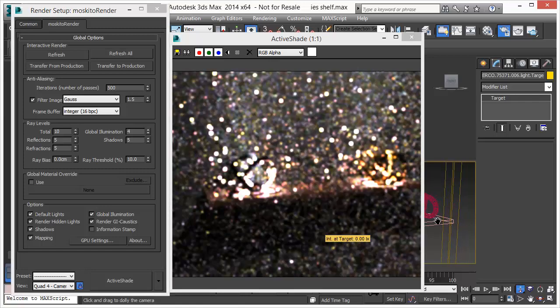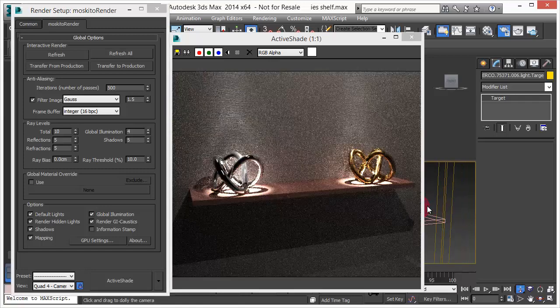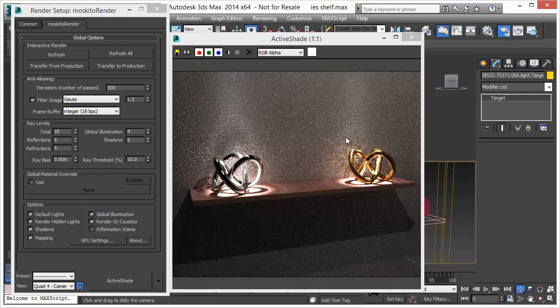And this is still interactive. You can still move around, so turning on GI didn't harm anything. You still have full interactivity. You can move around objects, you can change lights. It just works.